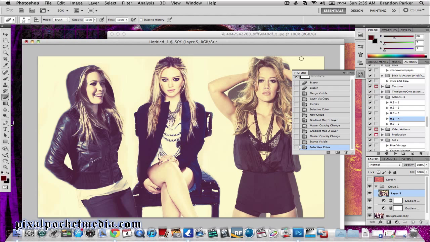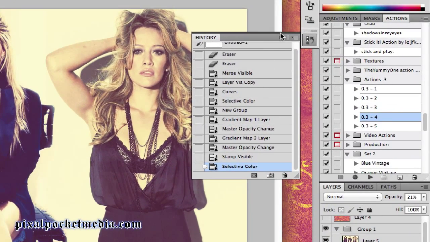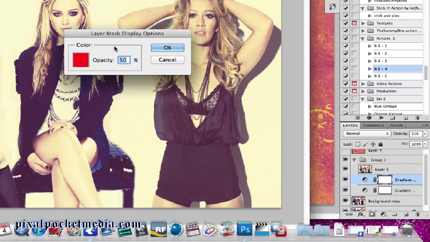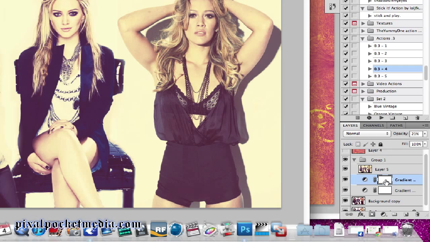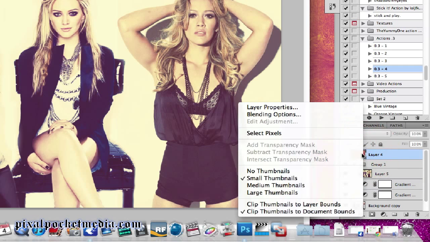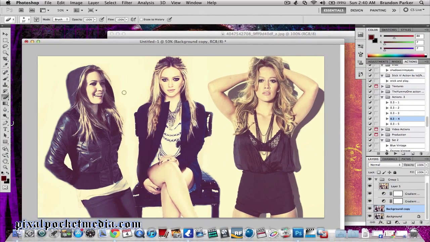That changes it. See, what they do here is they create like selective colors, and this is like a layer mask. You can create layer masks, add mask selection. You can create layer mask blending options, select pixels and stuff. You can create that. And that's what mostly people do. And that's pretty much it on this tutorial, how to blend in images in an advanced tutorial.